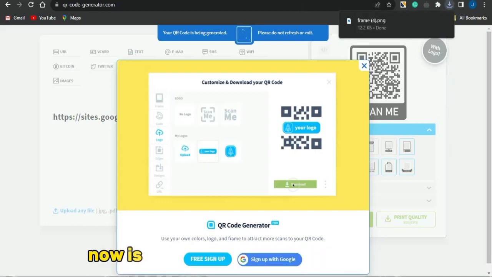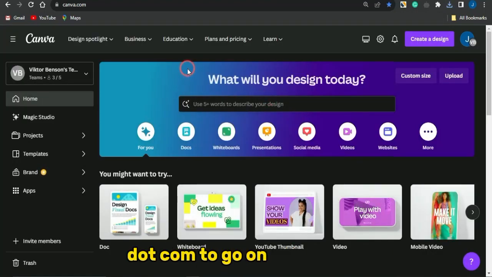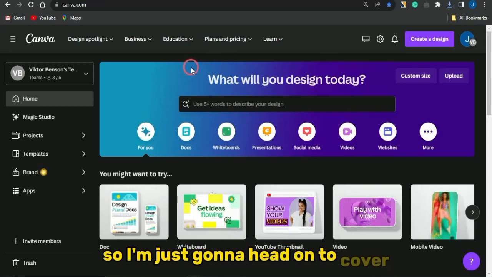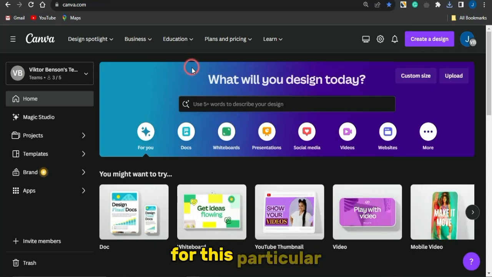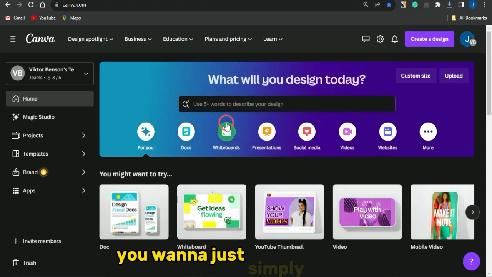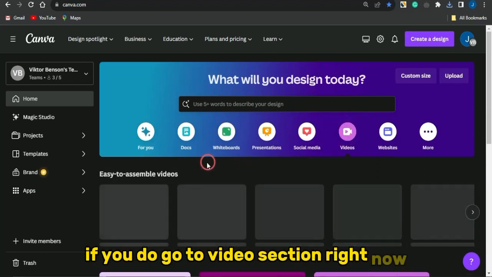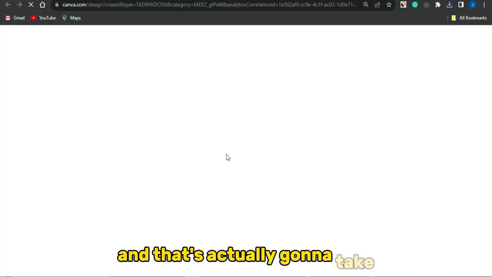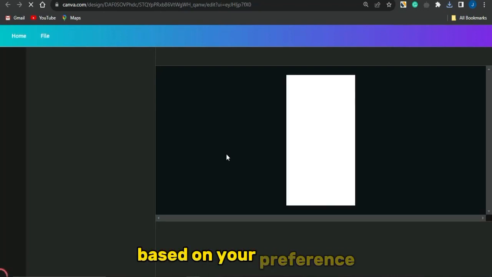When that QR code has been downloaded on my device, the next thing you want to do is head onto platforms like canva.com to create a simple video. So I'm going to head on to Canva and create a simple video here. You want to go onto the video section, and select the mobile video here, and that's going to take you to a page where you can start creating your mobile video based on your preference.